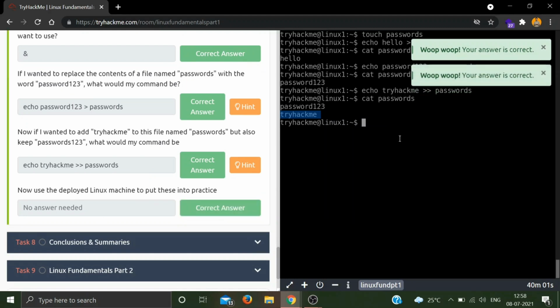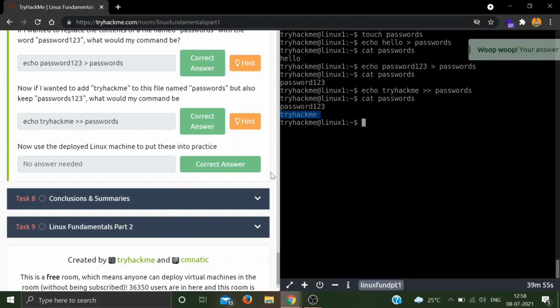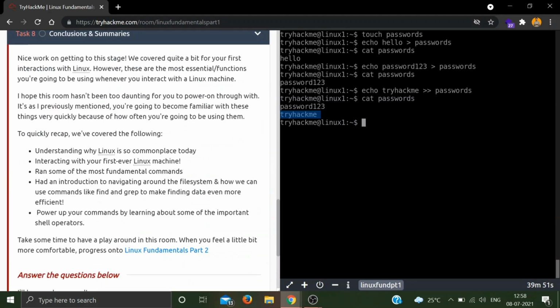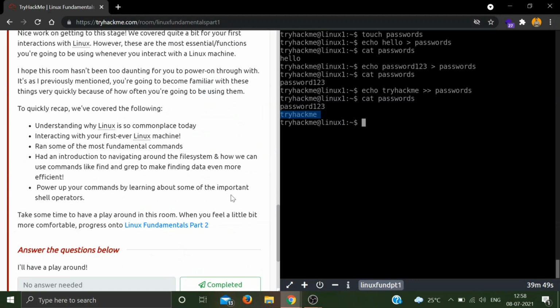If you're not subscribed, you have 1 hour, so you can practice anything you want, or you can use your own virtual machine. Next is conclusions and summaries. So you can read it on your own. We covered the following: understanding why Linux is commonplace, interacting with our first ever Linux machine, some fundamental commands, an introduction to navigating around the file system, and how we can edit, append, replace.